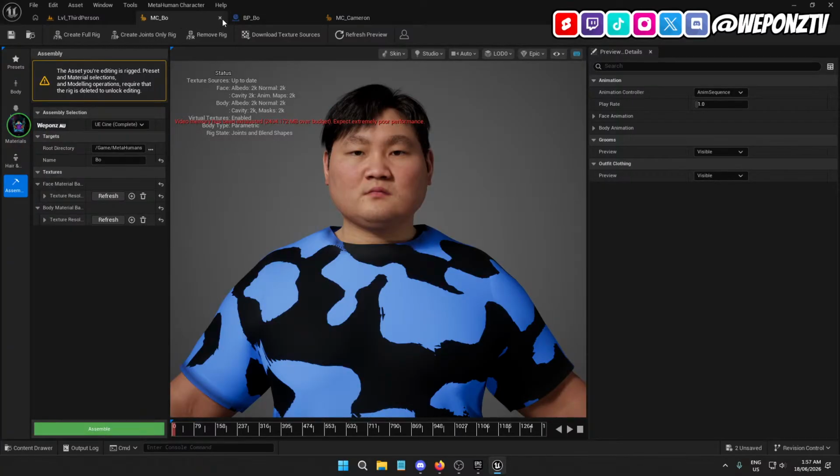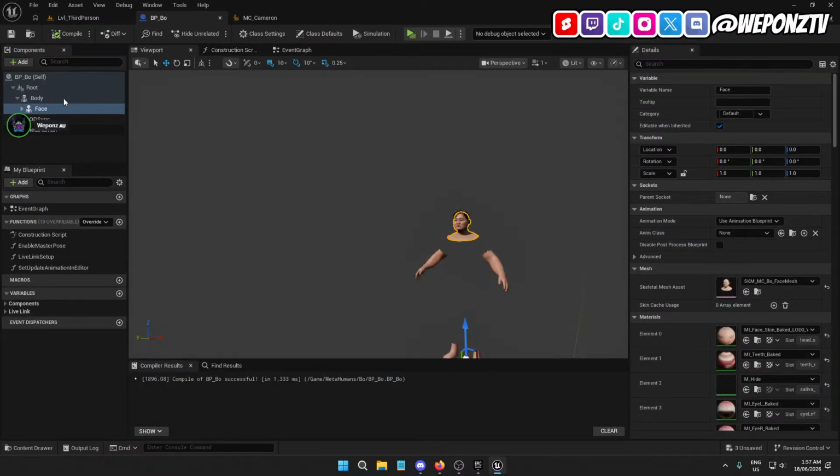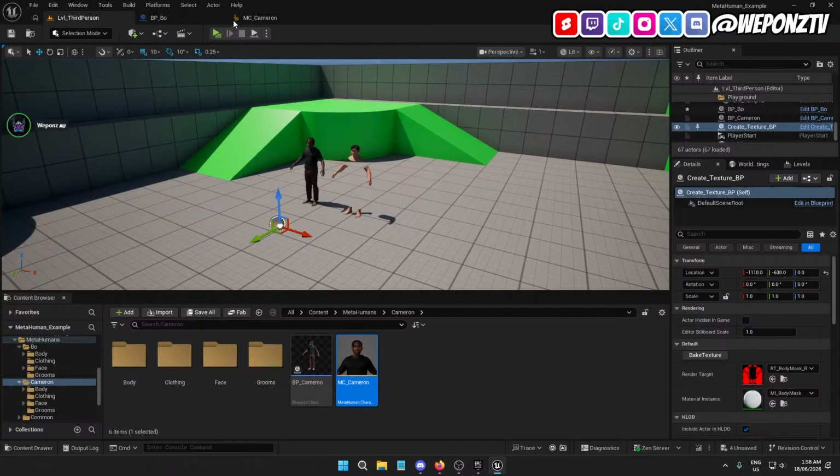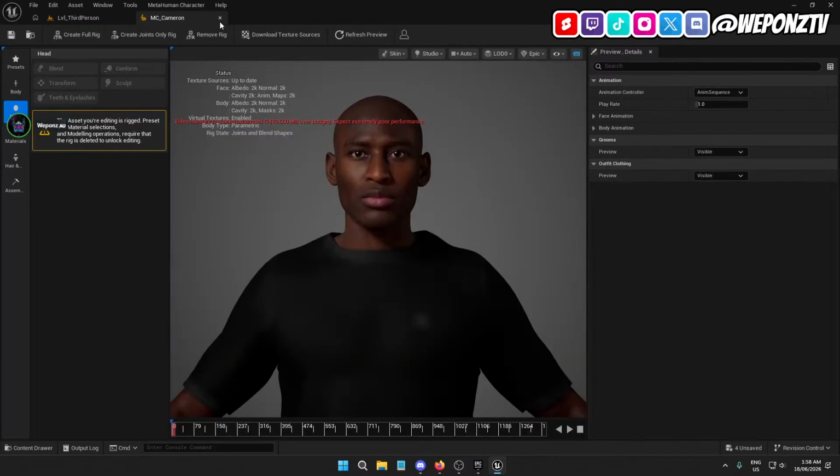Okay, let's just get rid of Bow. So all you're doing to these blueprints is fixing the LOD, like this 0. Every time you assemble a character, it's going to reset everything. So you do LOD, done, and then just make sure you remove any skeletal meshes, which is the clothing. So this is how you want the blueprints to be. But let's forget about Bow for now. Let's go over to Cameron. Let's go down to here.